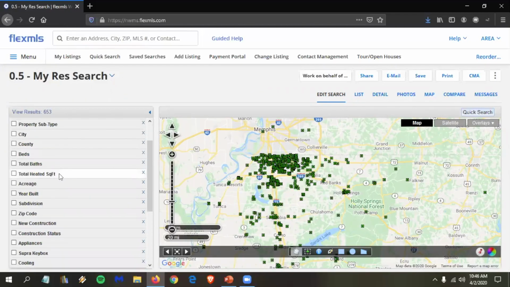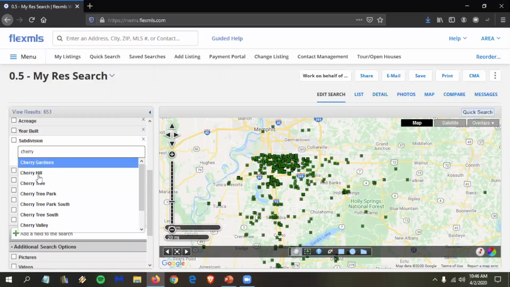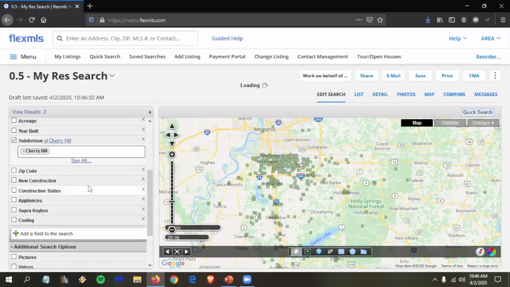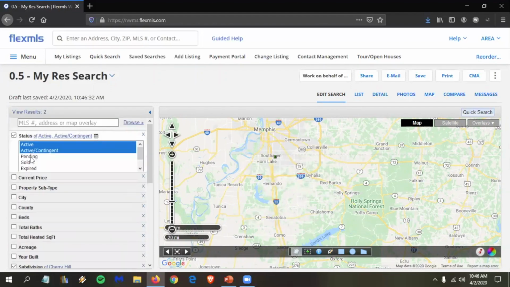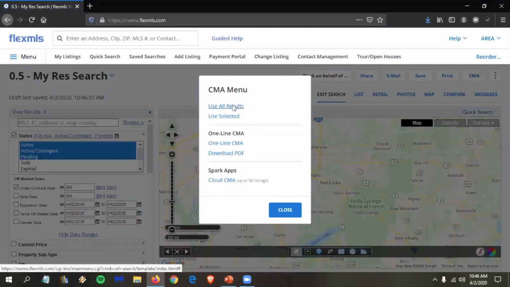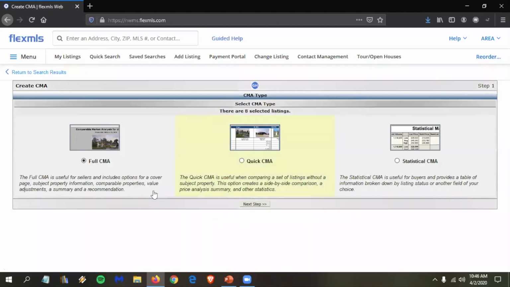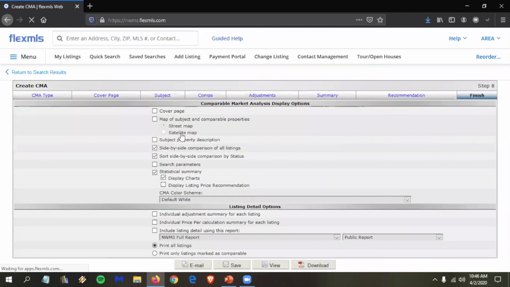So let's just do subdivision of Cherry Hill. And we'll do it because a lot of those are pending. Got 8, so that works. We're going to go up to CMA. We'll use all the results. Give it a second to load. We're going to do the quick CMA. So remember, the full CMA is if you have a subject property. For the quick CMA, I like to do the cover page and then the side-by-side comparison.